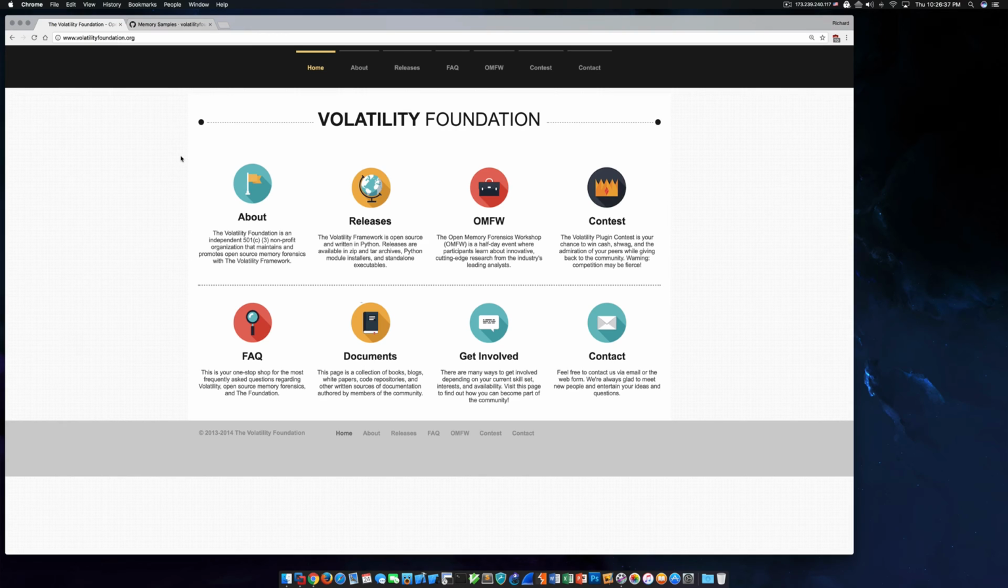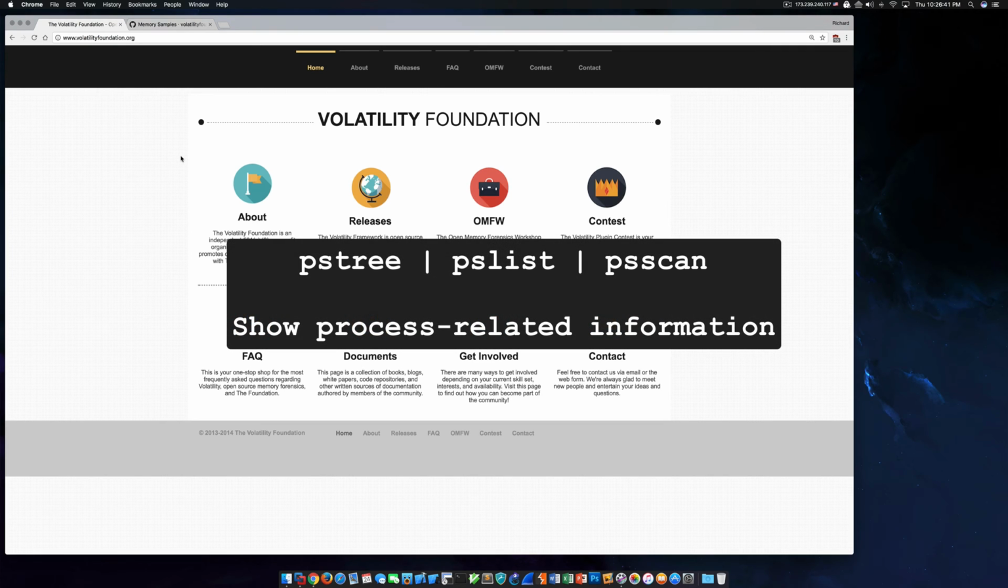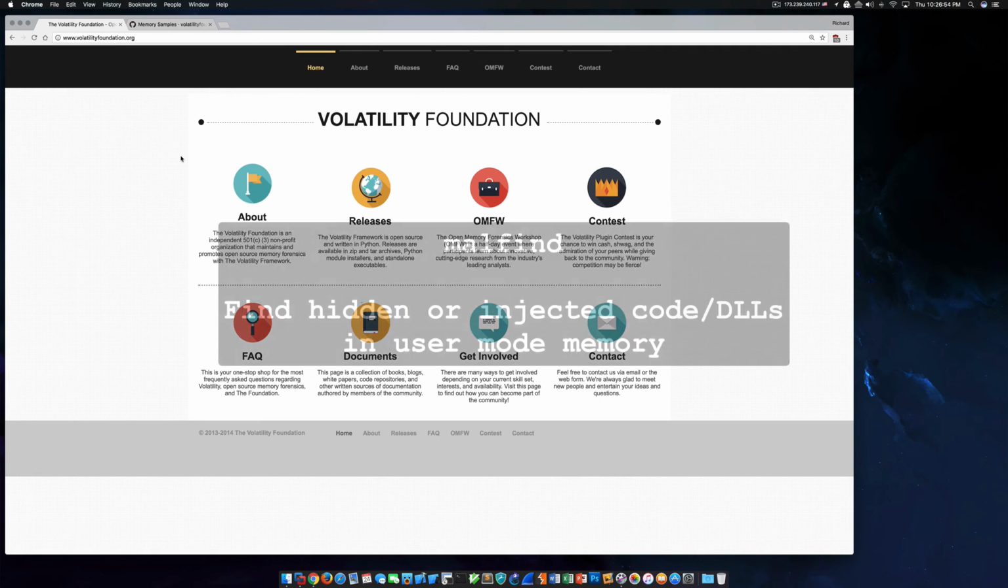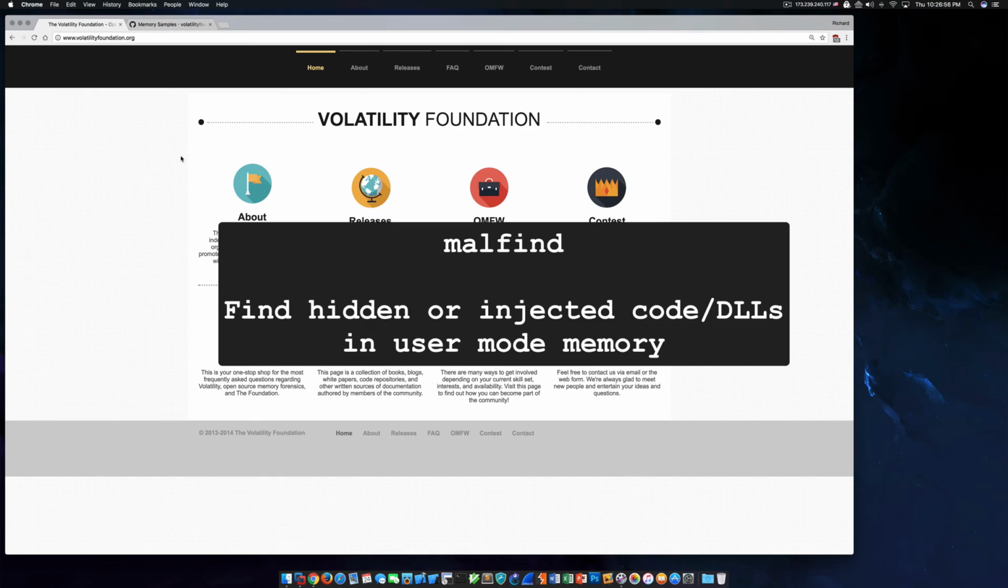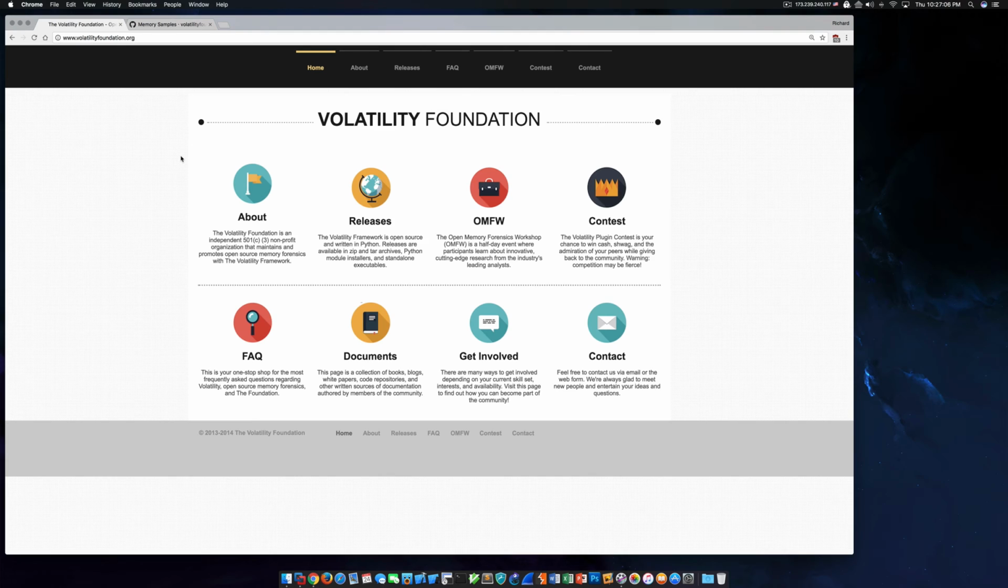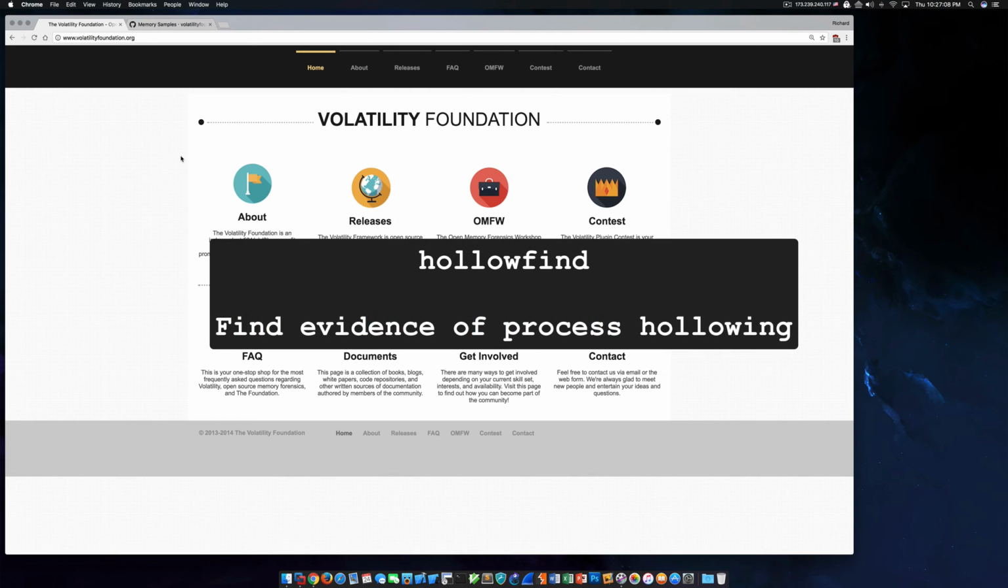We'll start by using some of the more common plugins that were covered in the previous video, including PSTree, PSList, and PSScan. As we comb through that data, we'll look for any processes that stand out as being odd or potentially malicious. Then we'll move on to a more advanced plugin called malfind. As the name implies, malfind helps us locate malicious code within our memory image, including hidden or injected code or injected DLLs. Next, we'll look at a similar plugin called HollowFind, which actually won the 2016 Volatility Plugin Contest.